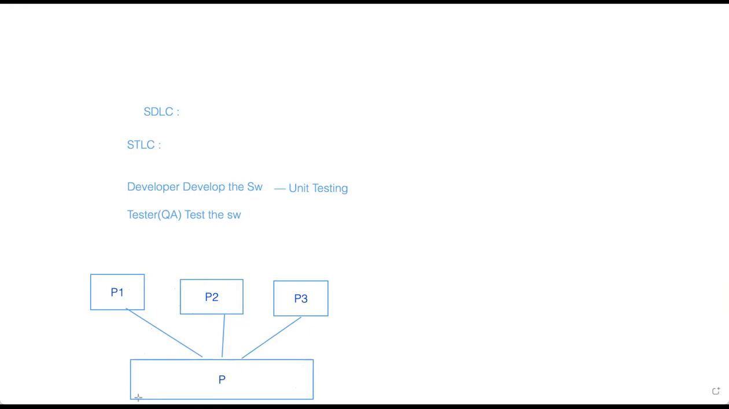This type of testing means combining all the programs into a single program, or single module, and testing this module. The name itself says it is integrating multiple programs. Once we integrate the multiple programs, the developers will test that particular program. That type of testing is known as integration testing. So integration testing is also done by the developers only.